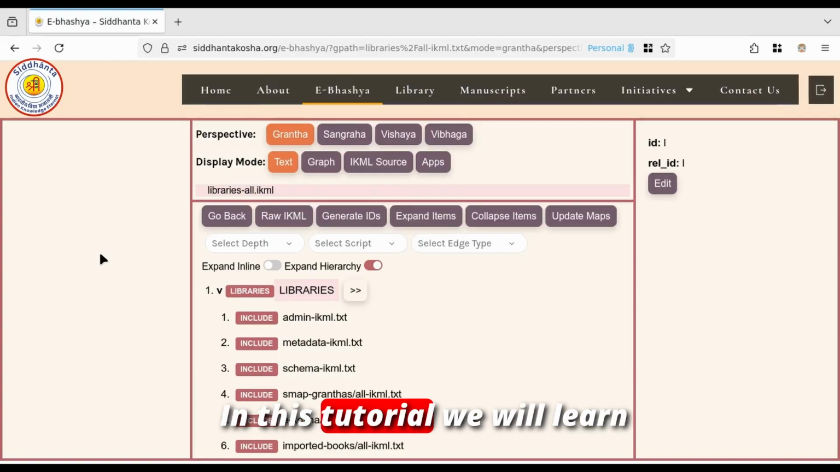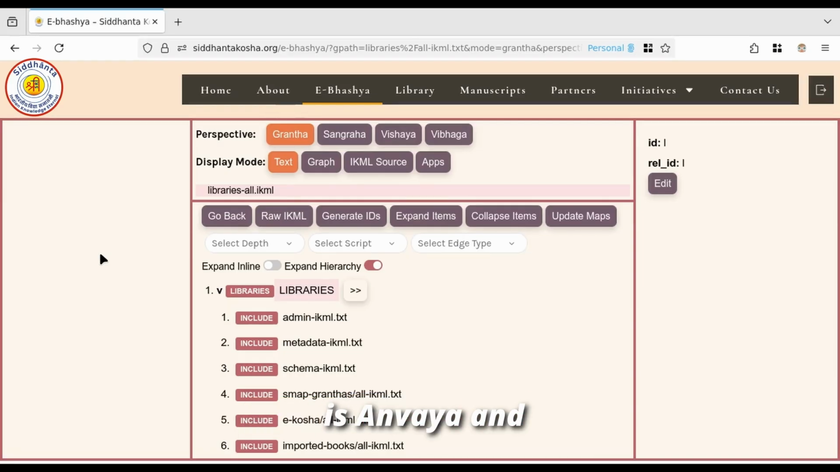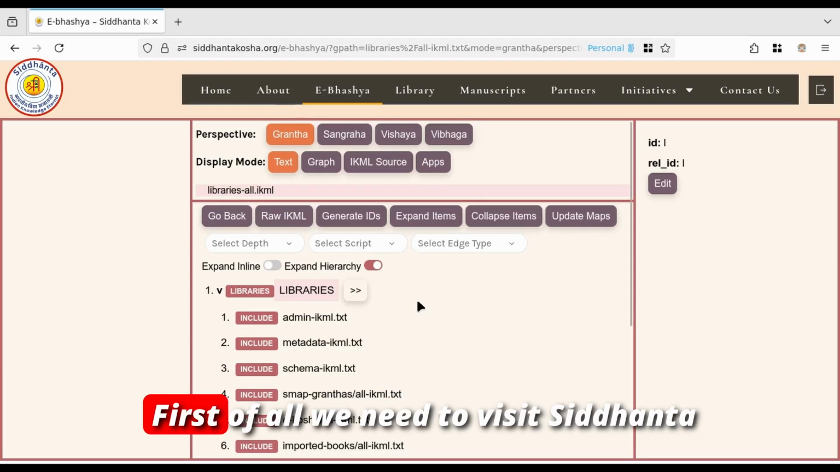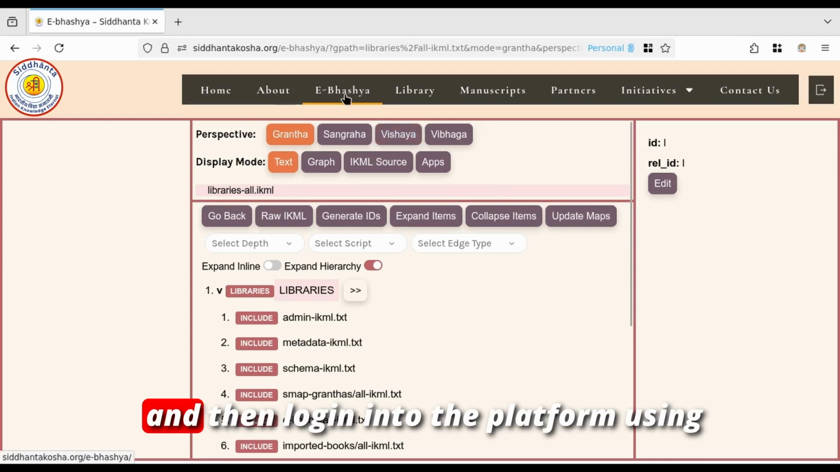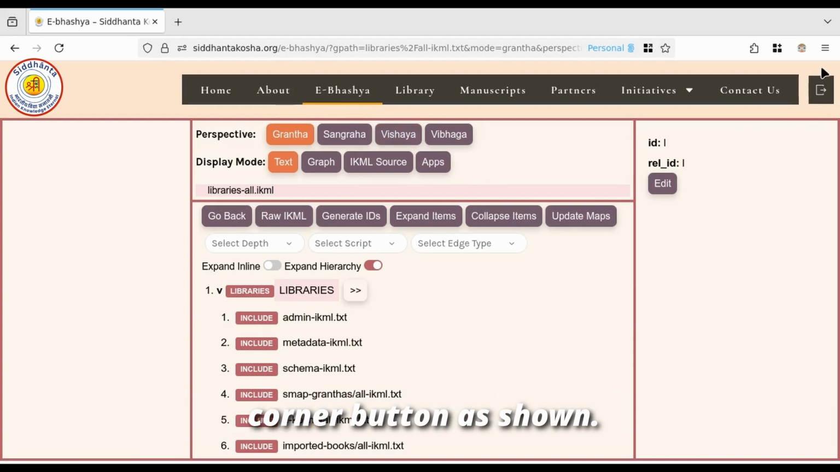Namaste. In this tutorial, we will learn how to add annotations, that is Anvaya and Vakya splits, Pada splits for Shlokas using Siddhantakosha website's e-Bhashya platform. First of all, we need to visit Siddhantakosha website and e-Bhashya webpage and then log in into the platform using the right hand side corner button as shown.